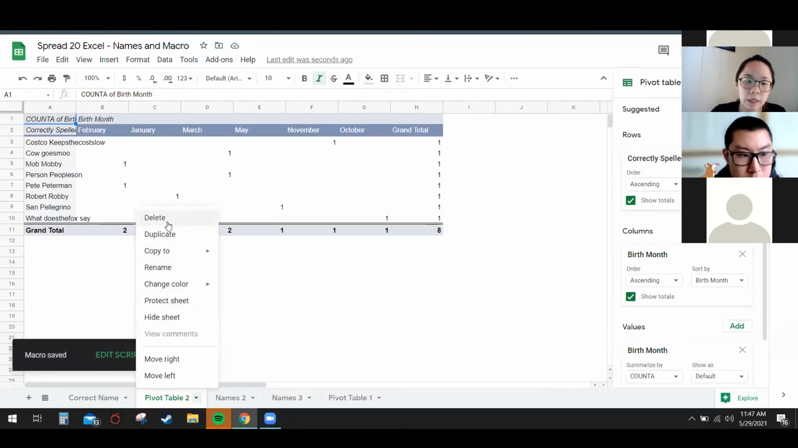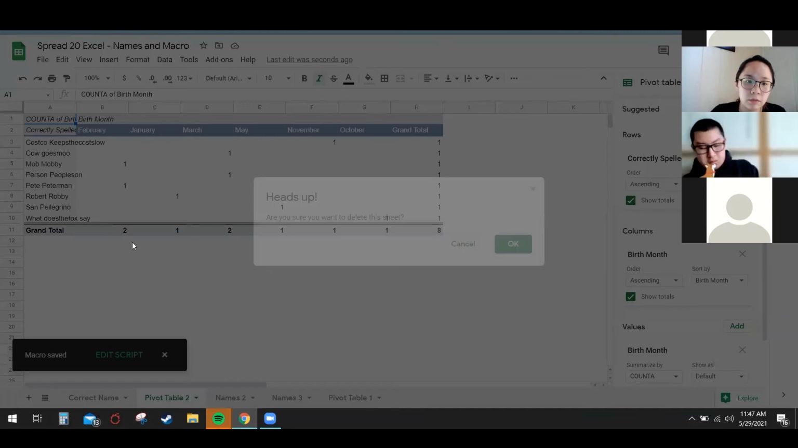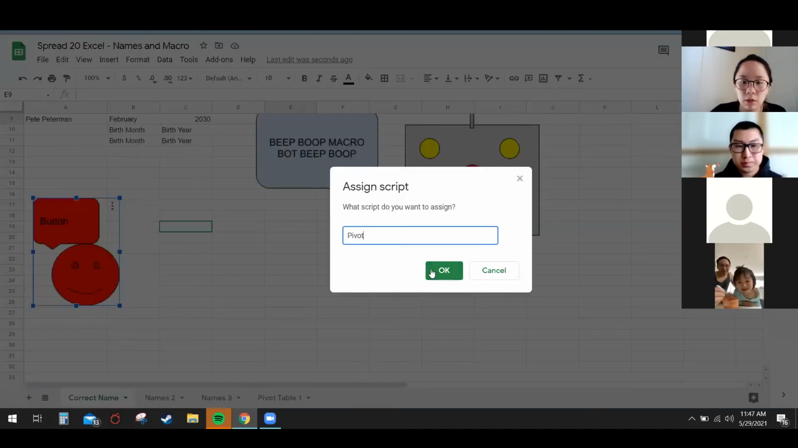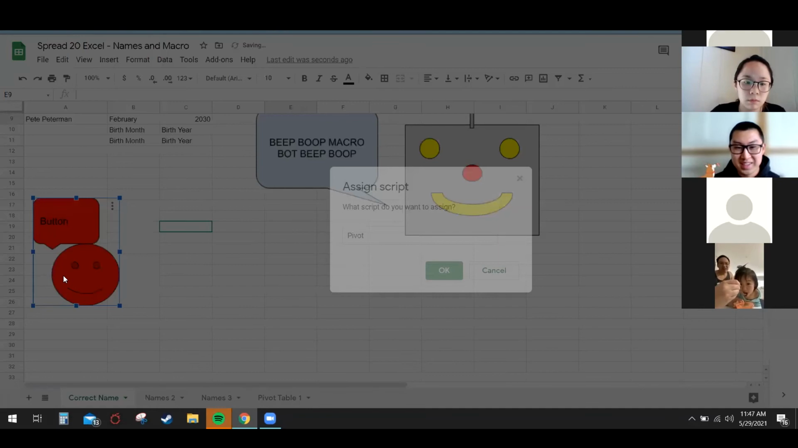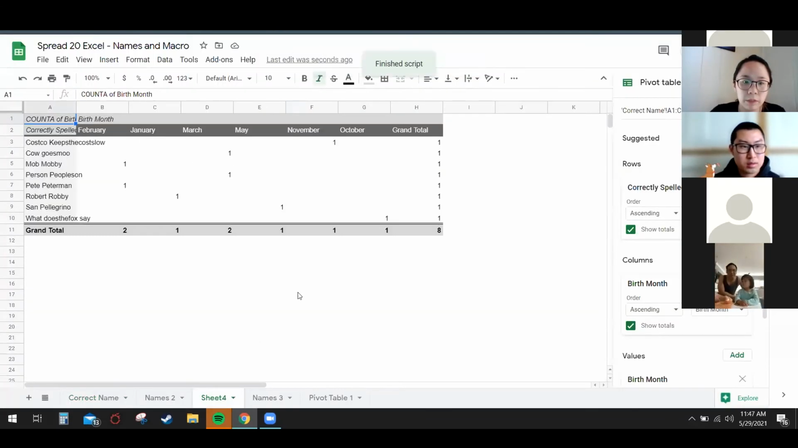And let's say I never did this work. If I assign this button pivot, I think it should create a pivot sheet for you. Of course, it doesn't name the sheet. If you wanted to name this, you would name it during the macro.